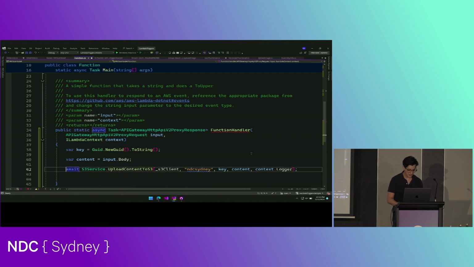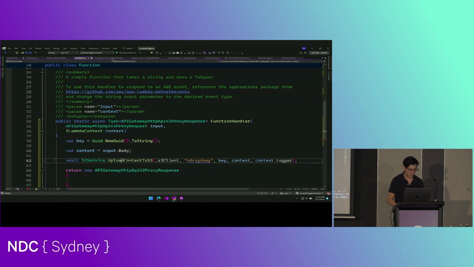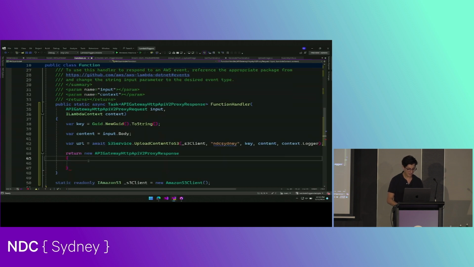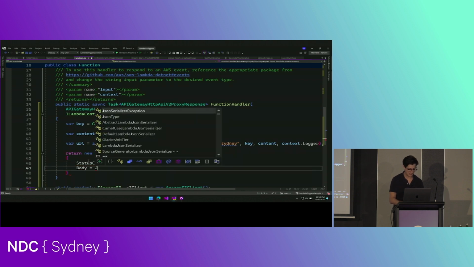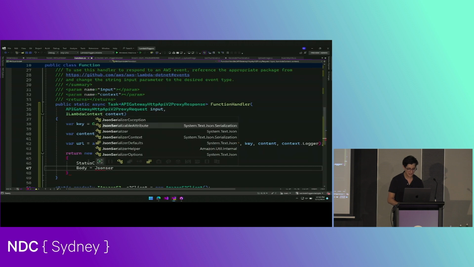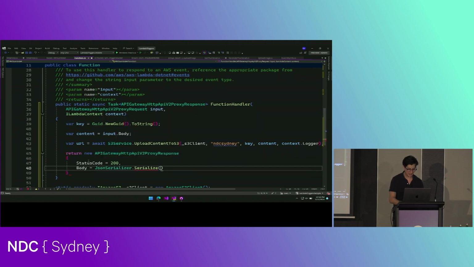So now all we need to do is return a new API gateway proxy response. And here, this method will actually give us the URL. So why don't we go ahead and grab that URL here. And then for the status code, we'll just say, yep, everything was good, 200. And then the body, we'll just go ahead and serialize that. So we'll say JSON serializer, serialize that URL. Whoops, there we go. Okay, that's it. So we've just created our first serverless function.